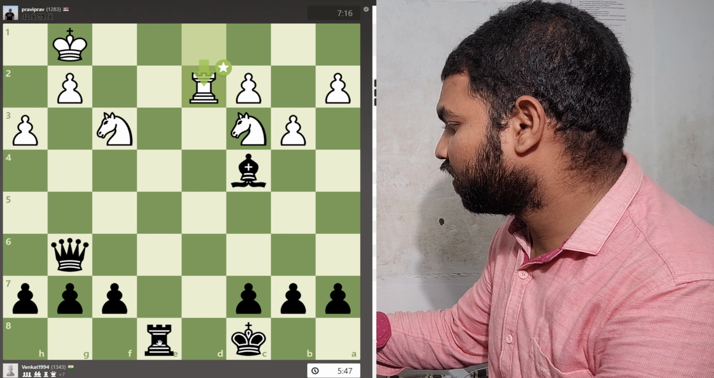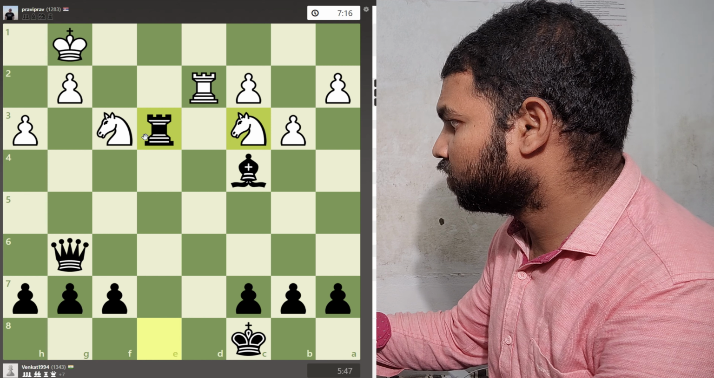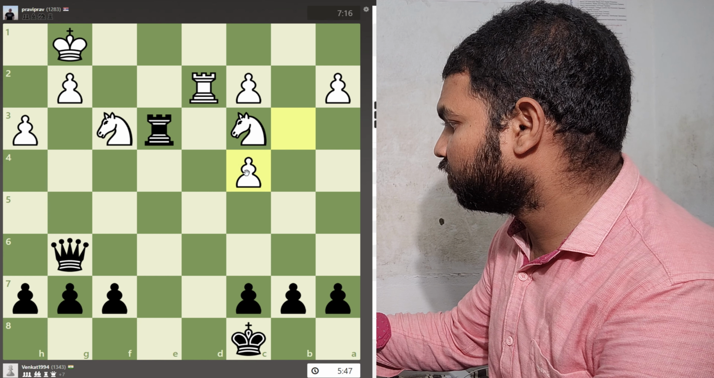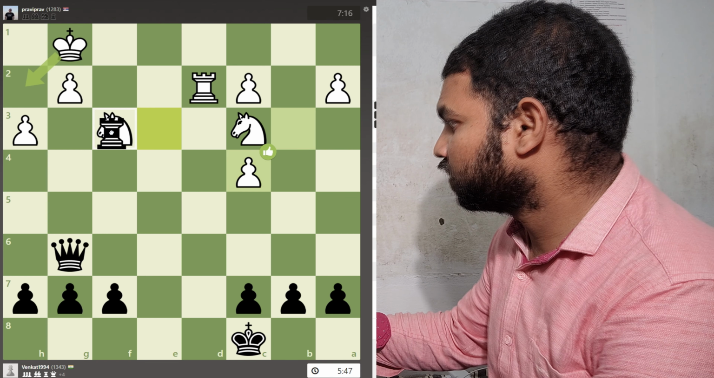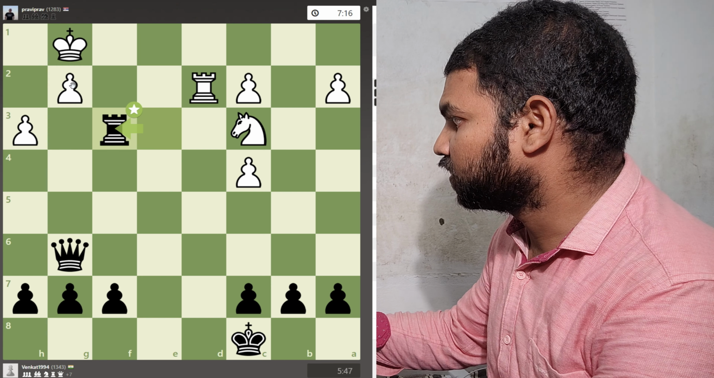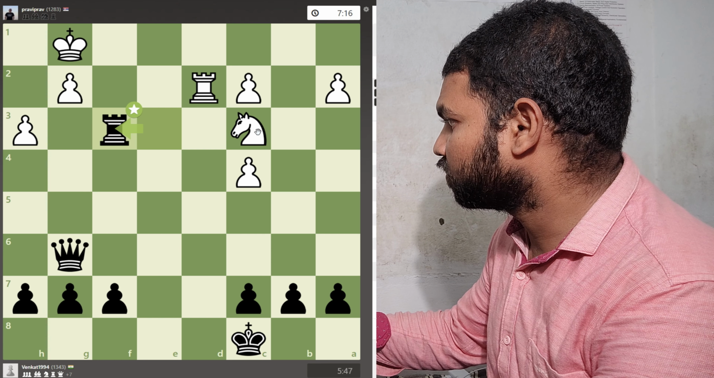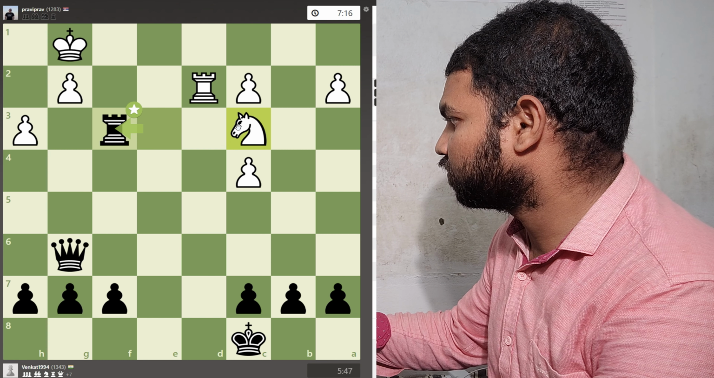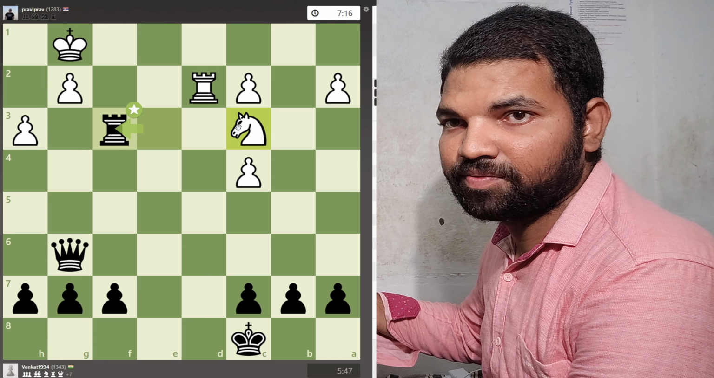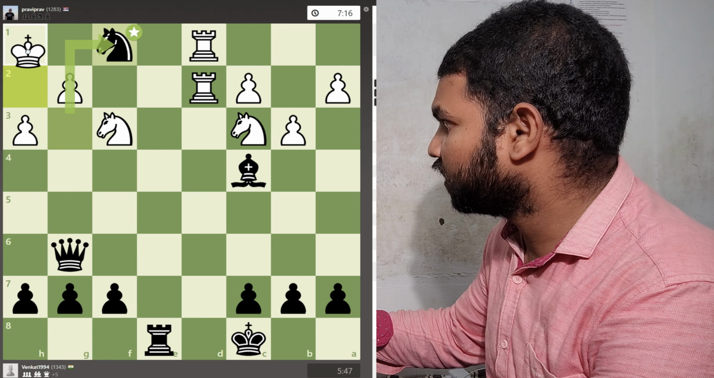Now I can play rook to e3, attacking both knights. So if he captures this bishop, now I can capture this knight, and again this cannot be captured by this pawn. This pawn is pinned right now. This knight is under attack by this rook, so he has to move this rook, and this is a winning game for black. Let's see if the king moves to the h1 square.